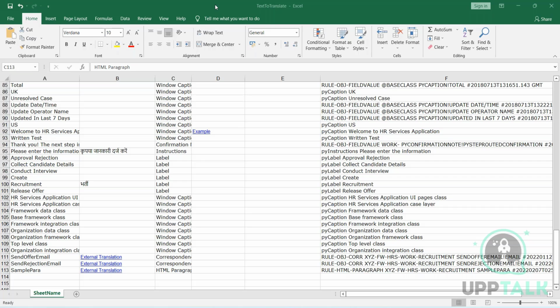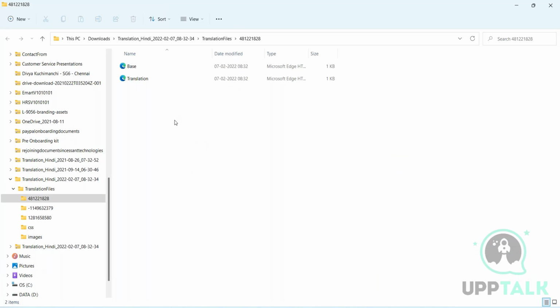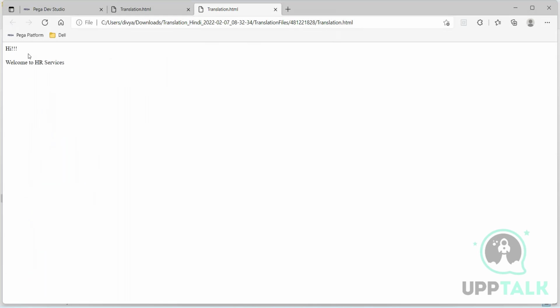While for the paragraph, there is an external translation written. Sorry, for the sample paragraph essay, we have an external translation. Right. So let me show you that. Now once I click on this, it opens up another folder here. If you look at the translation files, once I click on the translation, you see this as an HTML.